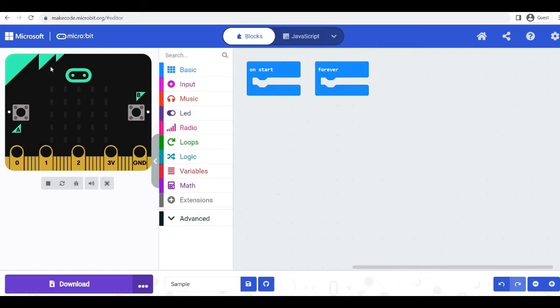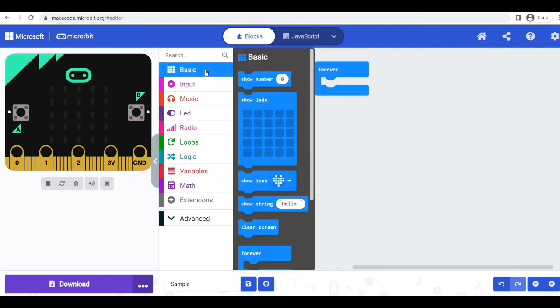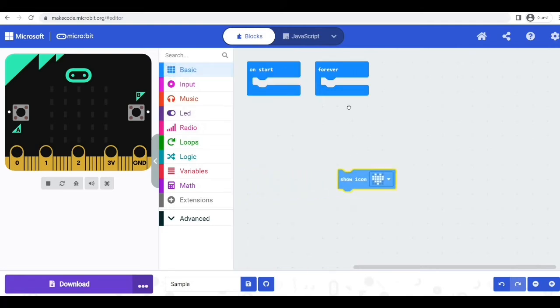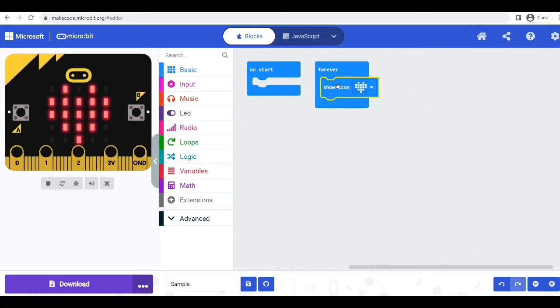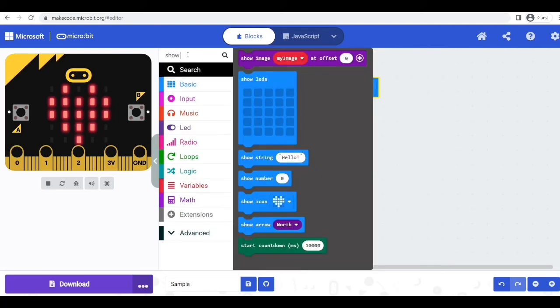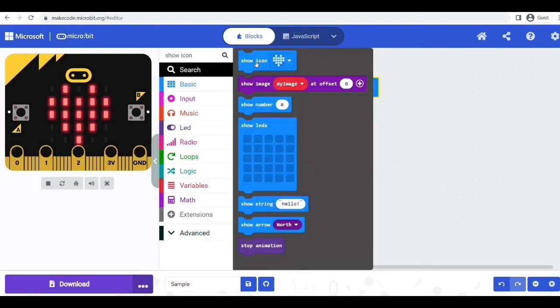To do that, we'll want to go under Basic, right here, and we want to look for the Show Icon block. So right here. When you have the Show Icon block, you can drag it out and place it under the Forever block. If you're having problems finding a type of block, you can also use the search function, right here. So let's try and see if we can find the Show Icon block. Let's type in Show Icon, and there you go. Our first search result is the Show Icon block.